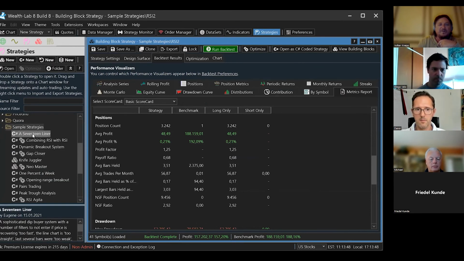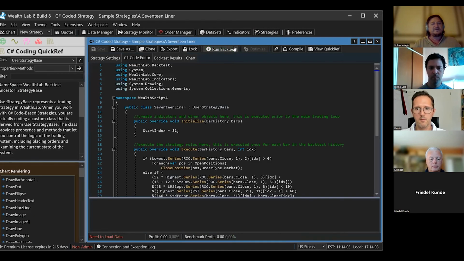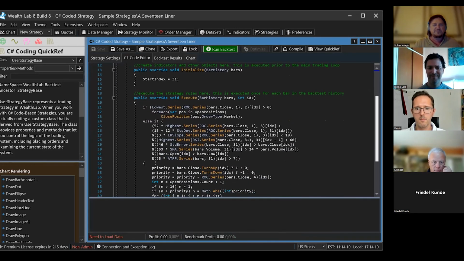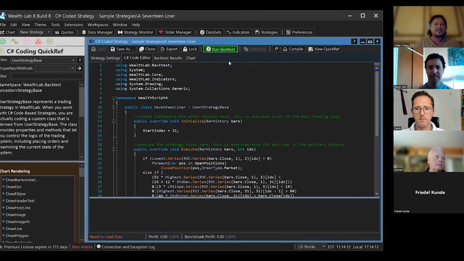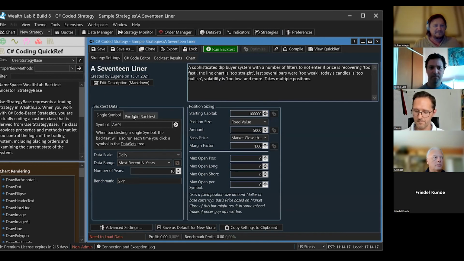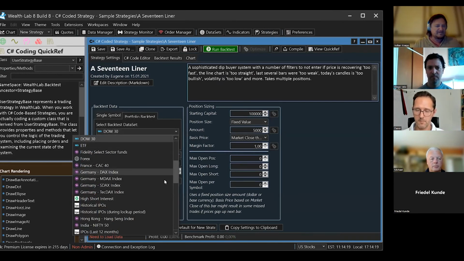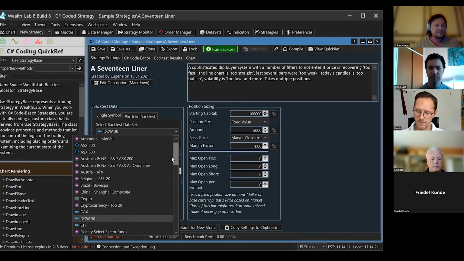And this is a very popular one for those who have been around for a long time, the 17-liner. This was a community work back in the early 2000s, where one guy came up with a strategy, and then other people added more code and more code. That was an interesting project by the community. I don't know how it is doing nowadays, but I can check. It definitely needed a volatile market.